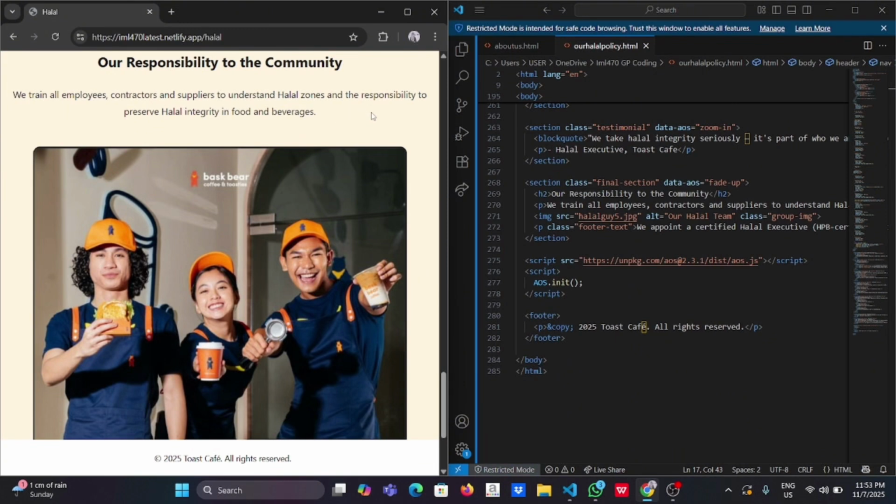Finally, we express our broader responsibility to the community. This section includes a group photo of our halal team and a note about appointing a certified halal executive to oversee compliance.